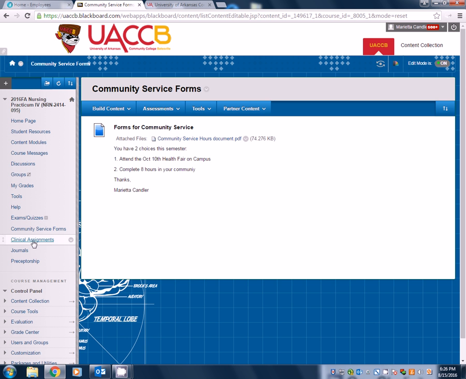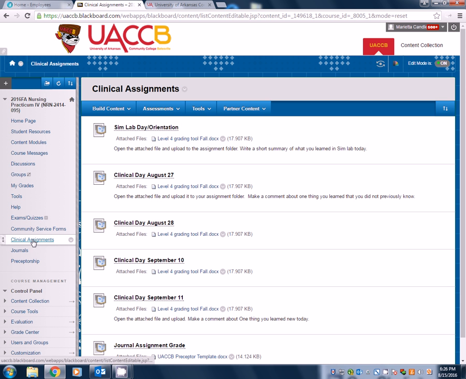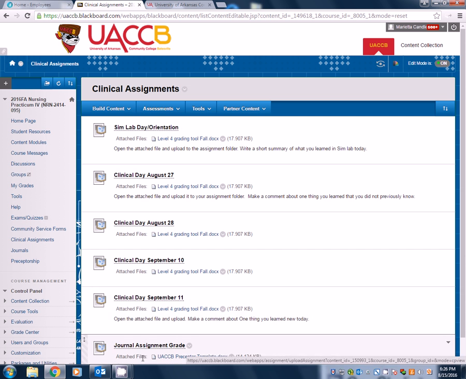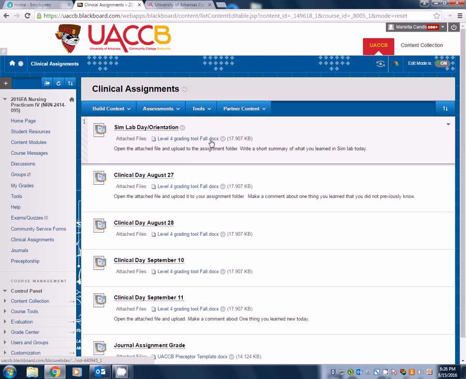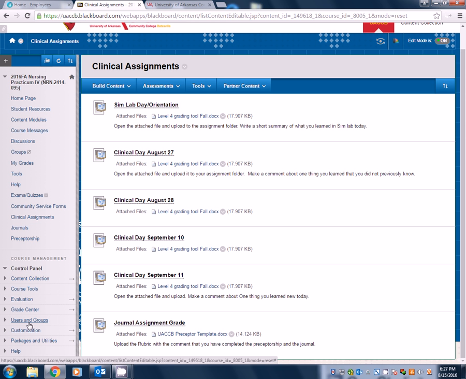All right, then we move on to, again, clinical assignments, and this is where you will actually be able to have your assignments. Now, your level 4 grading tool will be here, and you'll just have to go in and open that and write a short summary of what you learned in SimLab, and that way that will open that up and allow us to actually put your grade in. Again, should be an easy grade for the day.